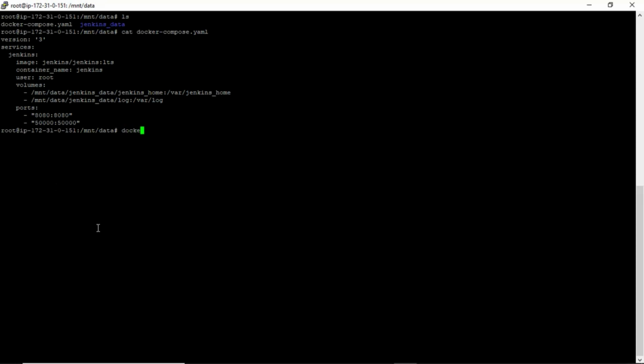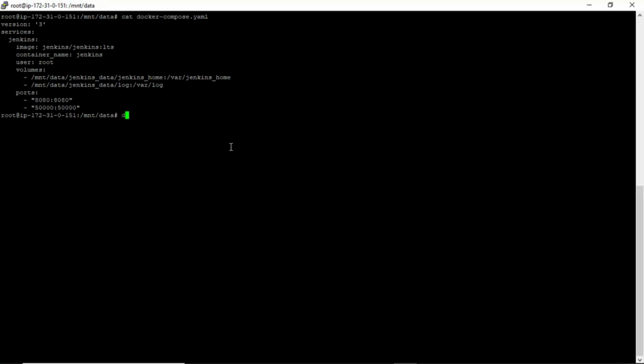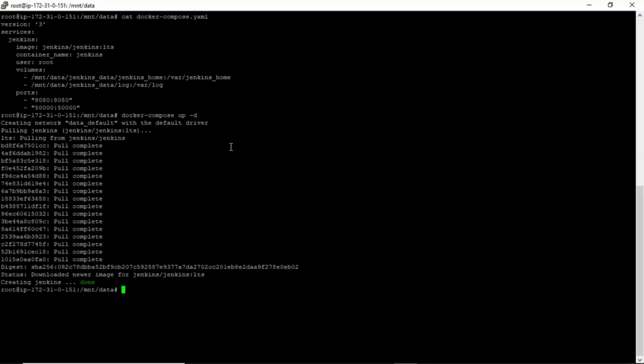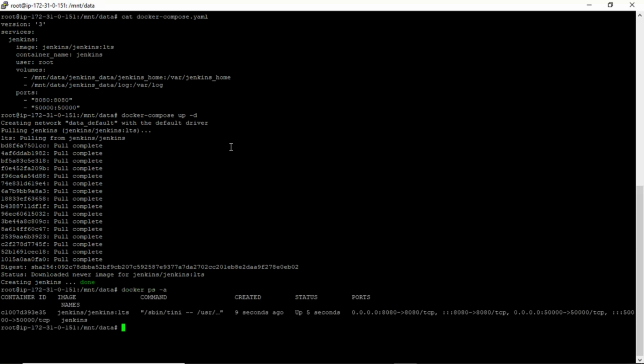Let's create the container. Let's run this Docker file. It is pulling the latest Jenkins image. Let's see if the container is up. It is up. Let's go ahead and hit the IP in the browser.